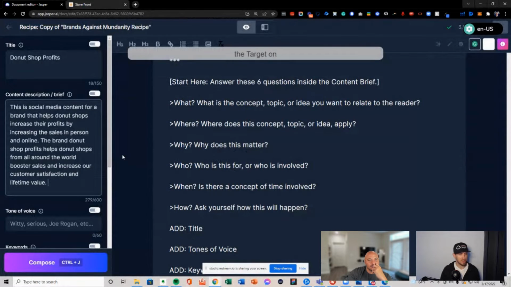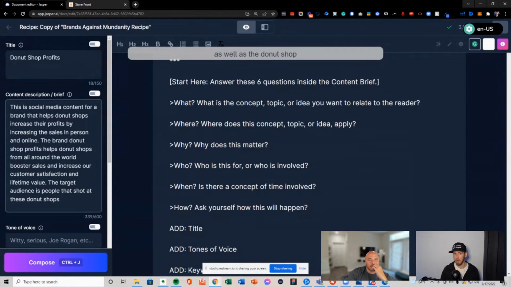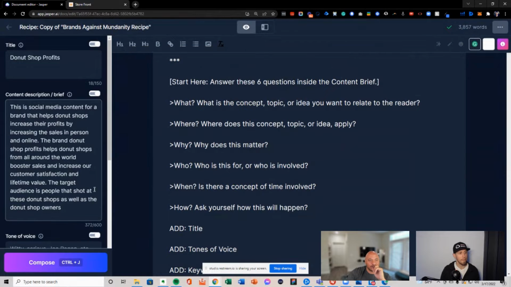The target audience is people that shop at these donut shops. Well, would it be as well as the donut shop owners? Sorry. Yep. What was that? I was saying, wouldn't it be donut shop owners? I'm thinking like if we're talking about the brand in general, people that follow donut shops are going to follow them online. And so we're just giving it like, okay, it's going to be both ends of the spectrum here.